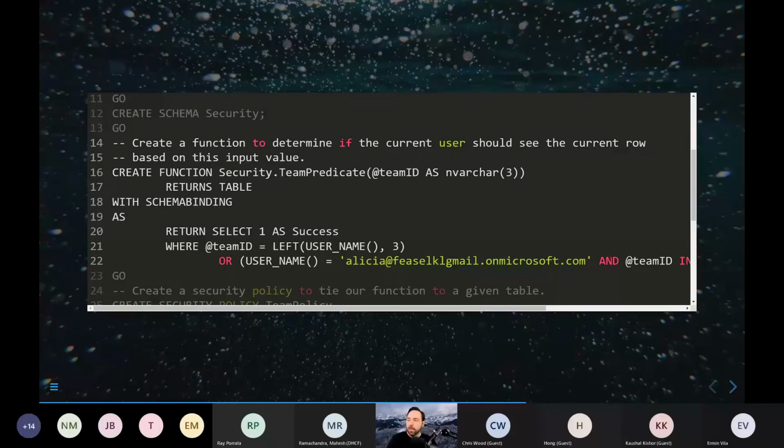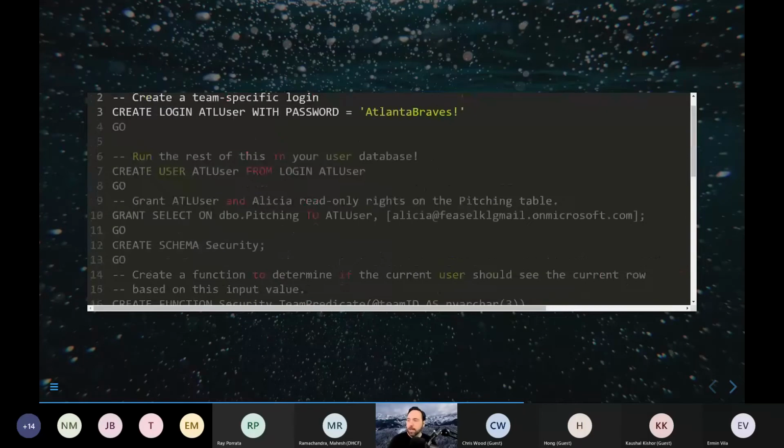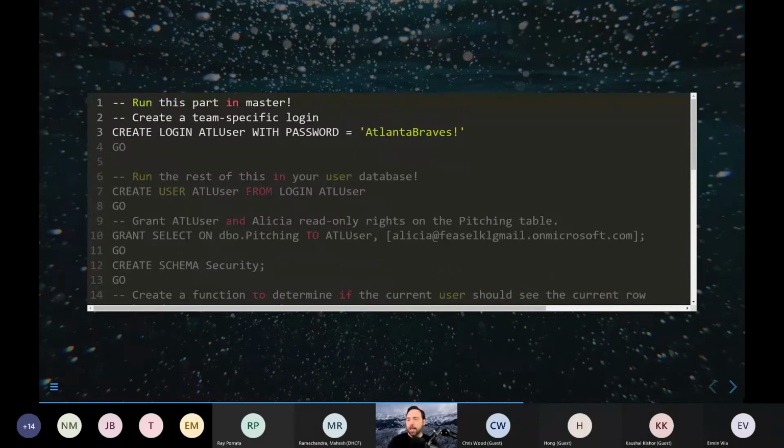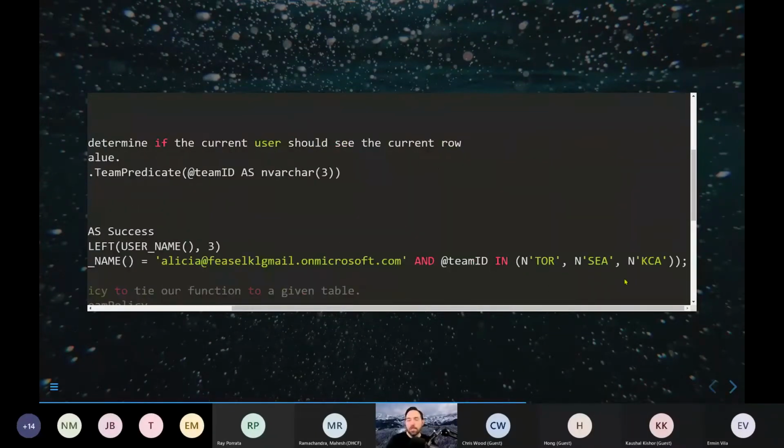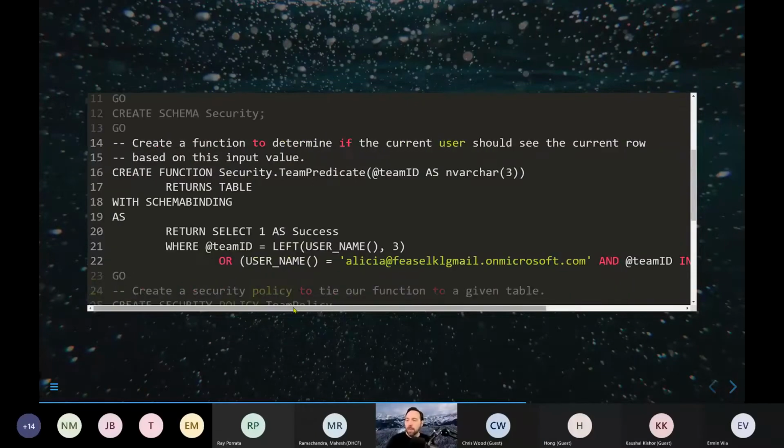Then I create a function. That function takes the team ID and says, if the team ID is the first three letters of the username. So, I had ATL. If I take ATL and if that's the team ID, then I'm going to return 1. Or if the person's name is Alicia and you're in one of these three teams that's eligible, then I'll return 1. So we can have this be as complicated or as simple as necessary, understanding that it's going to run once for every row. So it's going to be a little slow.